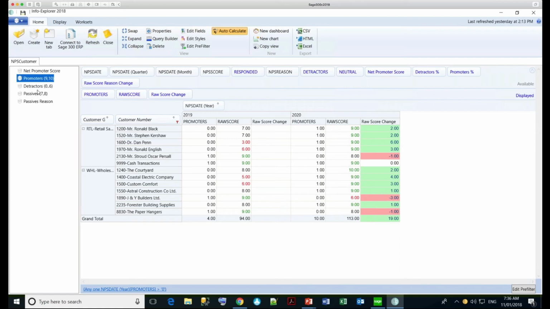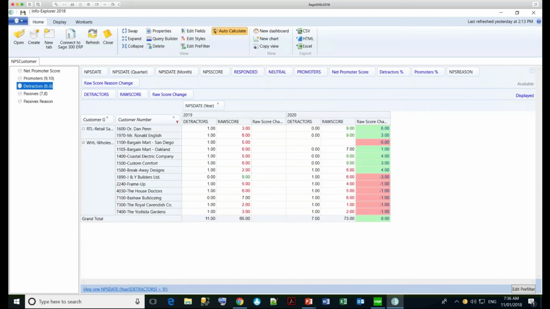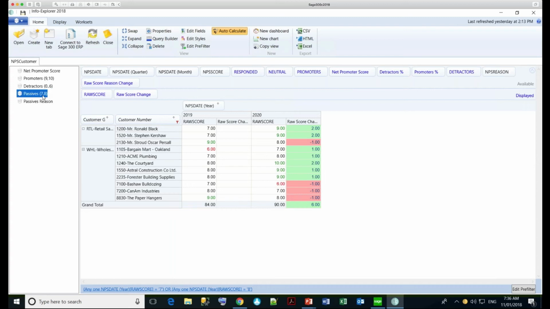So we can see the promoters, we can see the detractors, and again we've used coloring on the raw score. Red is detractor, green is promoter, and 7 is neutral. We can see our passives, and these ones are particularly interesting to look at to see how you can move them up into the positive, to be a promoter.